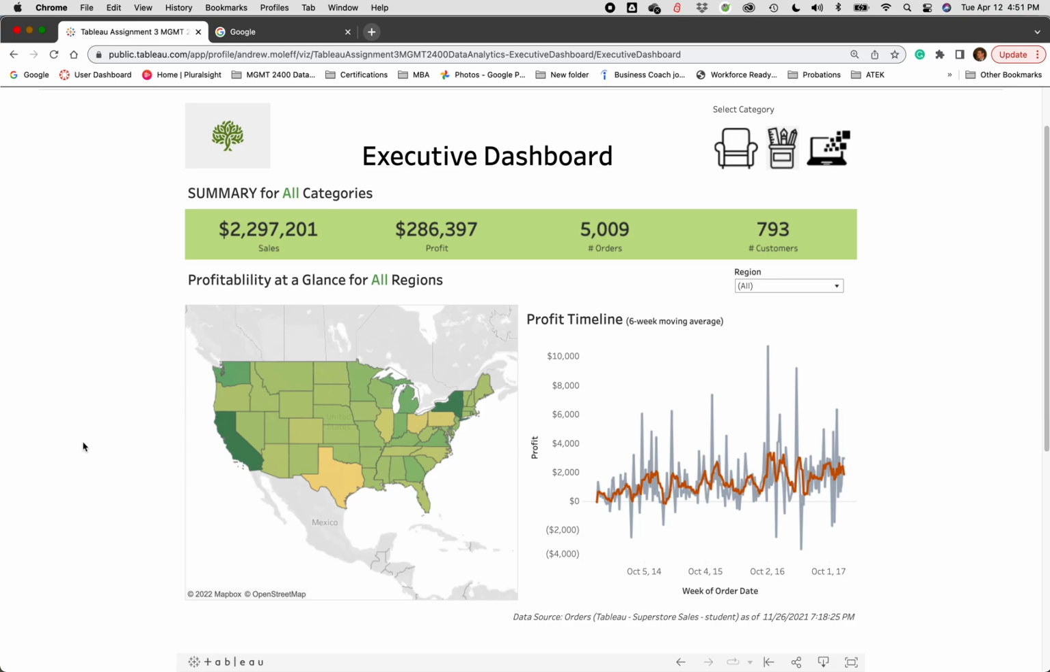Now that we've made our sheets, referring back to the part 1 video, this is part 2. This is the creation of the dashboard, and this is the dashboard that we're going to create. Before we begin building the dashboard, we have to do one thing prior to that.